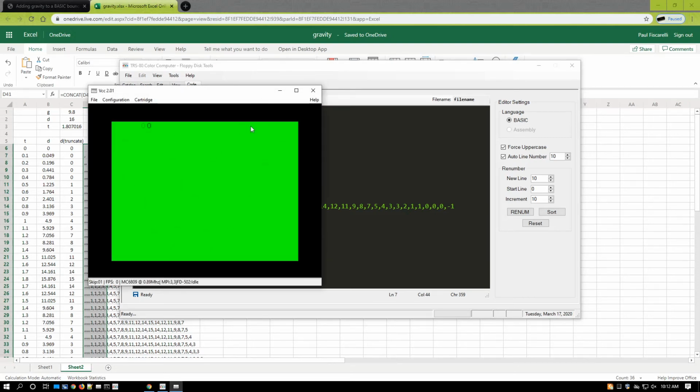There we go. It looks good. So it looks like we've got some gravity there, and it is bouncing, and it's staying up at the top a little bit longer through those 0 values, and then falling further each time. It does look a little bit slow to me.